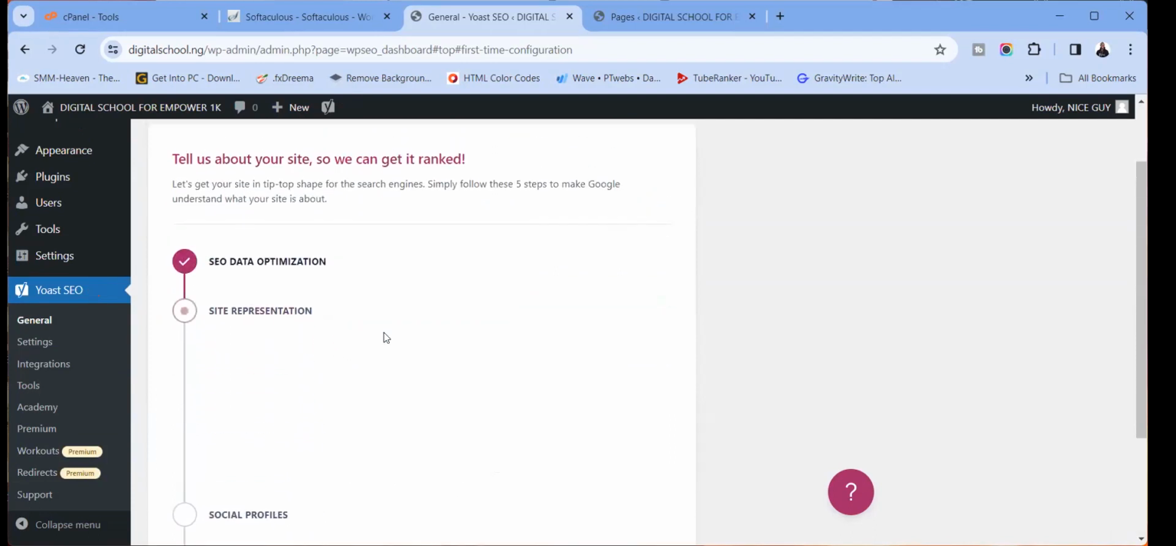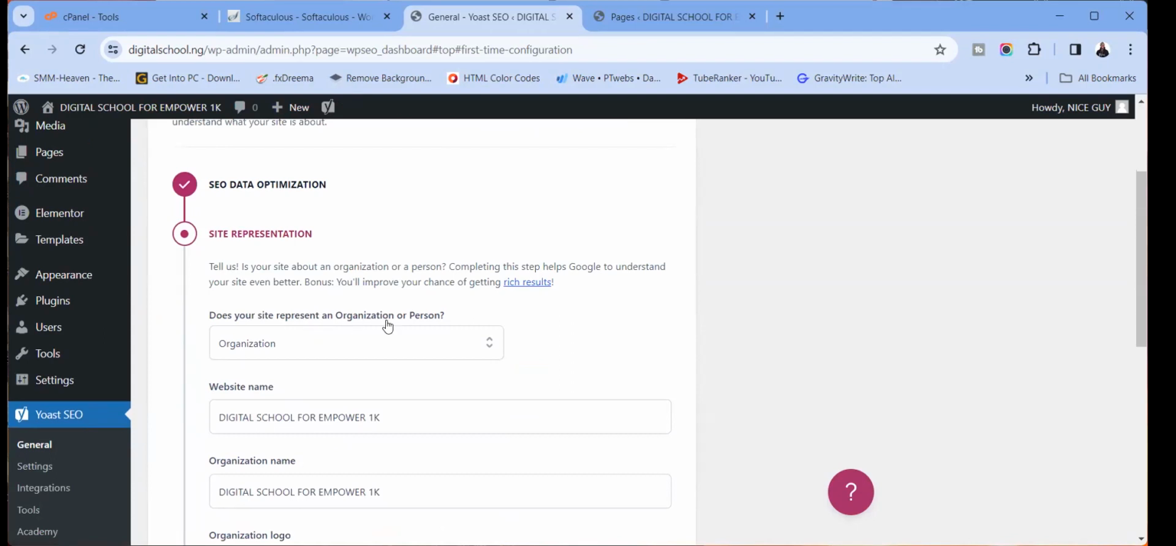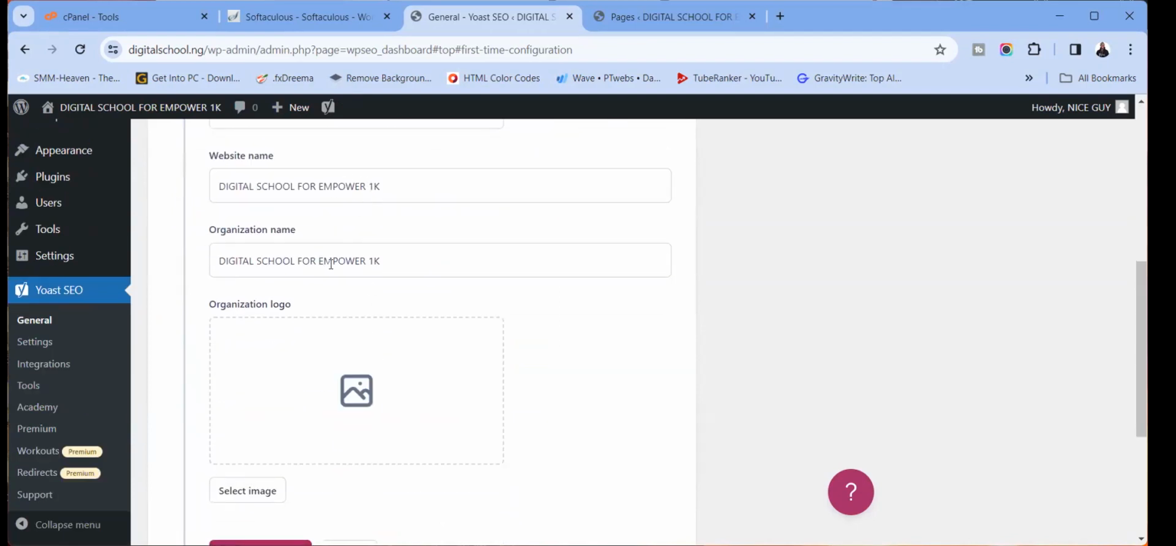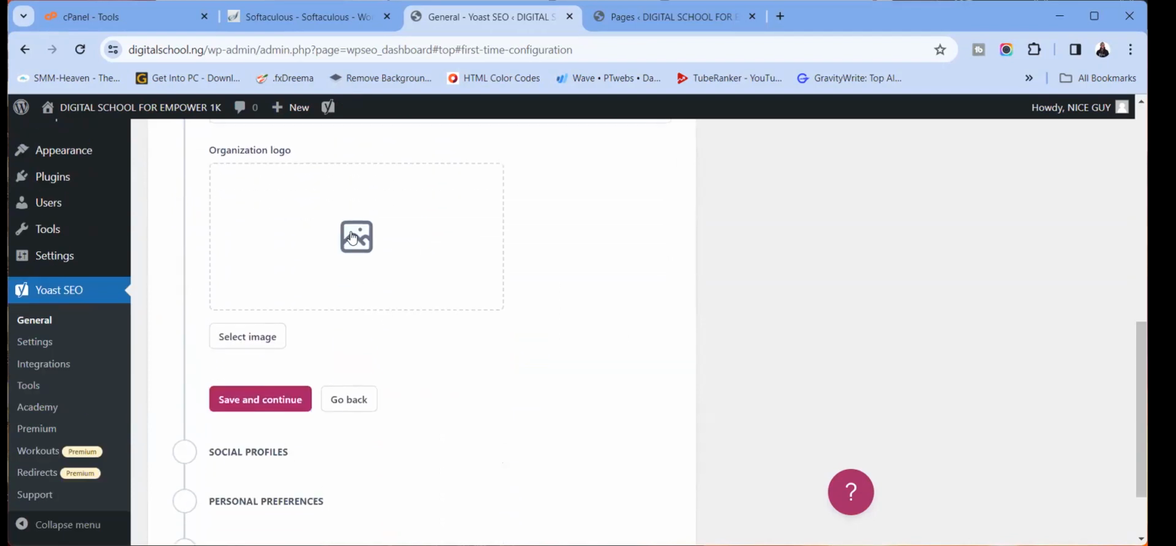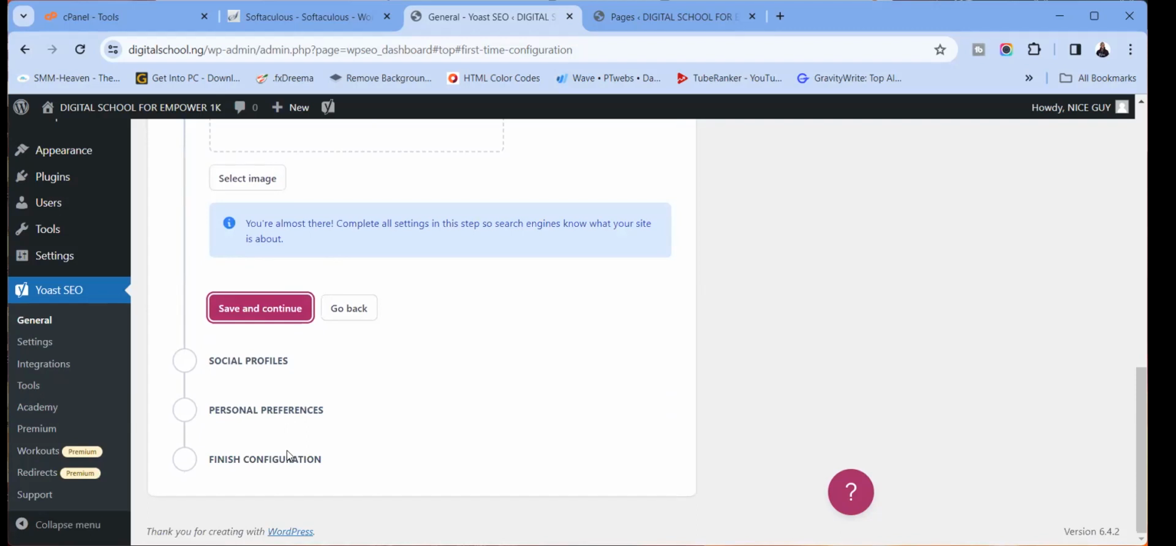Okay, and then go to continue. Site representation is an organization. These are website names. So you want to upload your logo for this particular company, save and continue. But I have to upload something here, all right? So what you just need to do is follow all that they have here one after the other, all right? And then you are good to go as per the general setting.